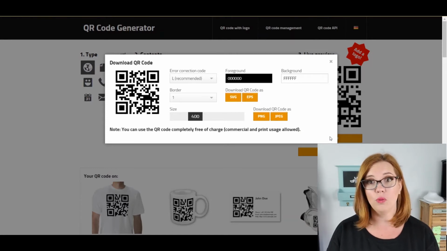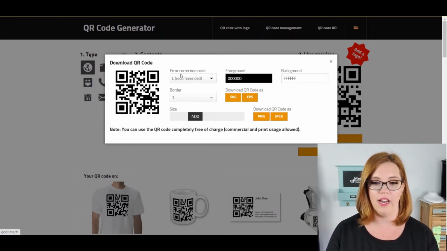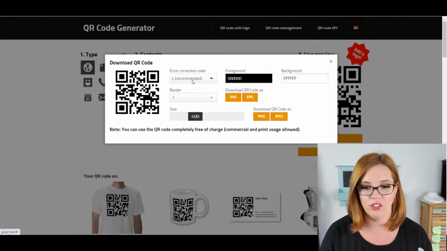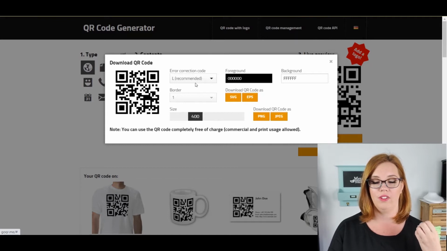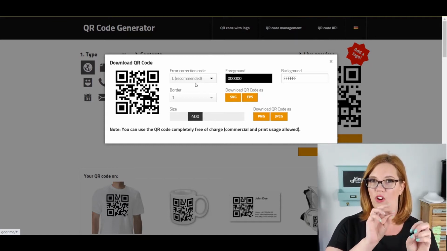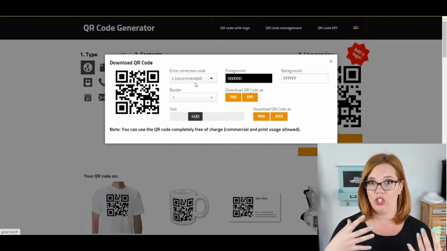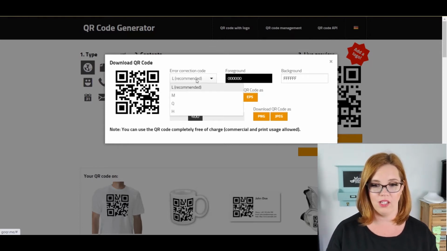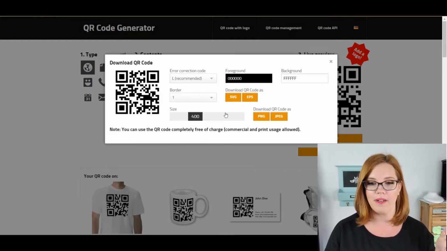Now it's going to give you some options. So you can see up here, the first thing is error correction code. Going to leave that at L. What the error correction code has to do with is kind of like the block and space in between, all of the black versus white splotches. If you use any of the other ones, there's a chance for reader error. So we're going to keep it at recommended L.